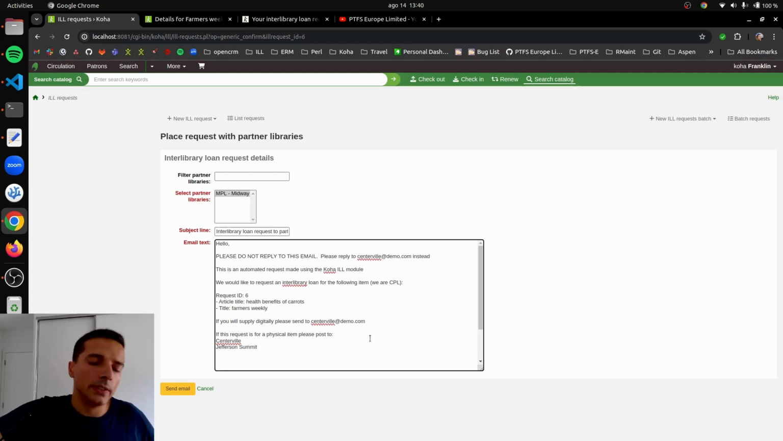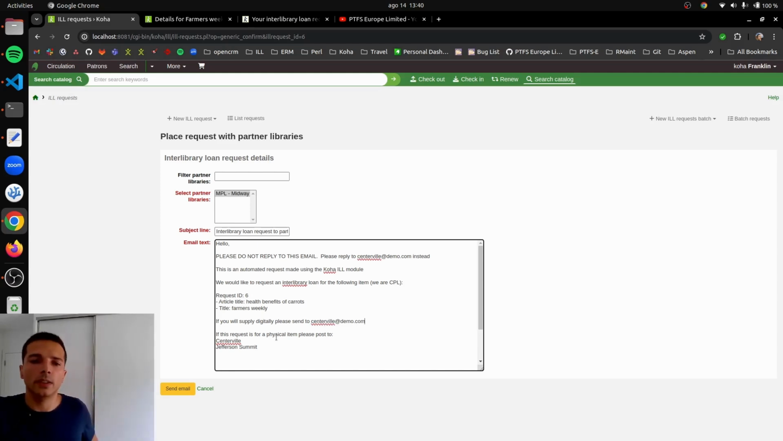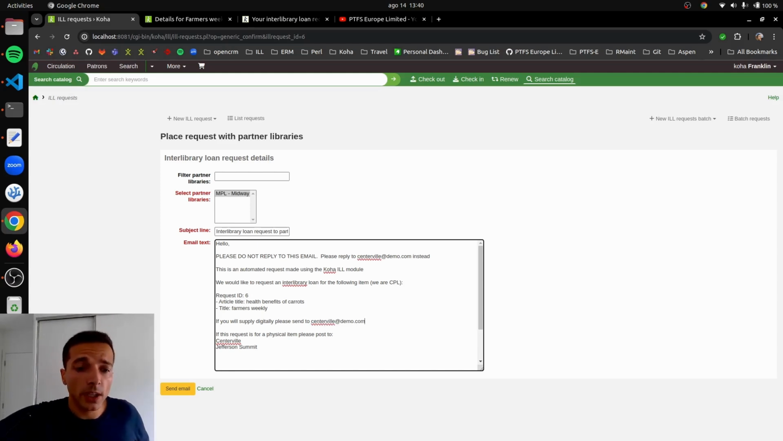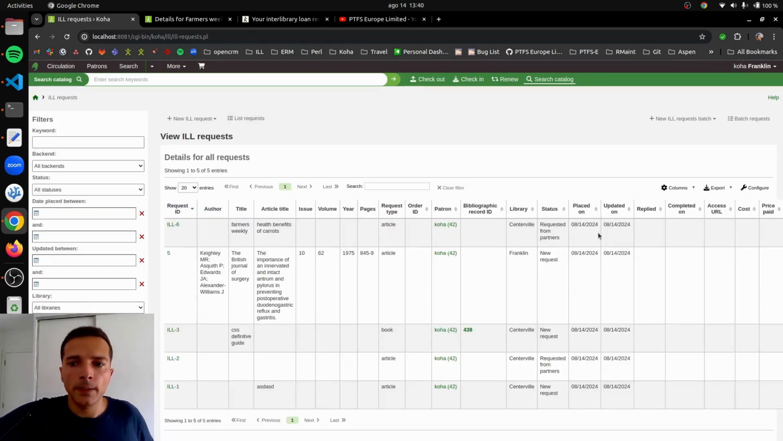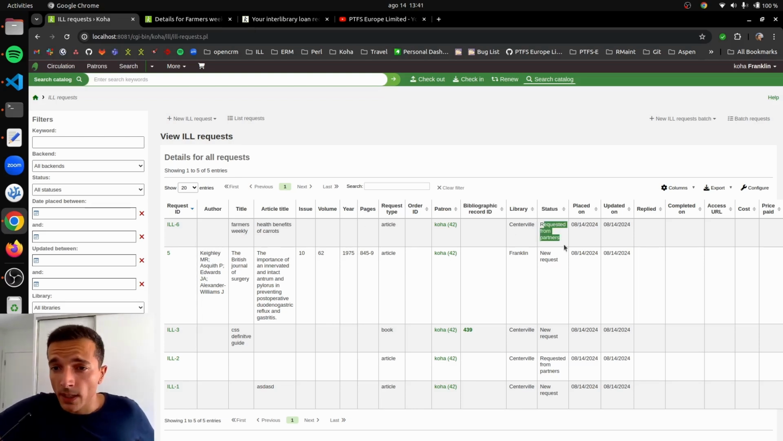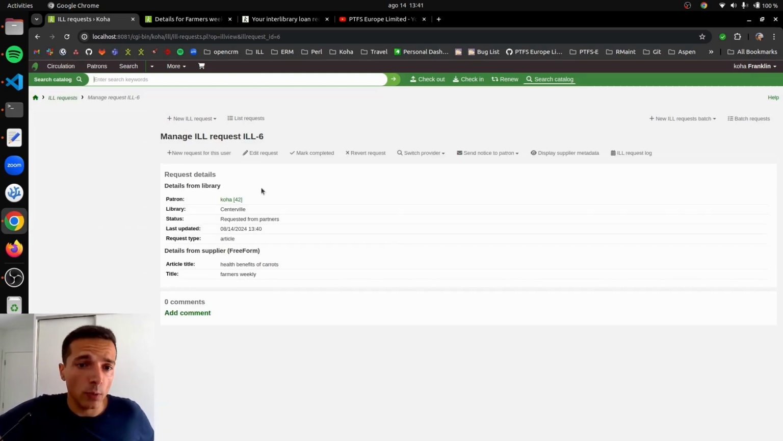So, because this is all automated, there's this option here: if you supply this digitally, please send it to this email address. If it's a physical item, then send it to the physical address. And once you click on send email, this email is going to be sent, and that's that, right? The request will be placed with partners. So, now, as you can see, I click the send email, and now the status for this request is requested from partners, right? We now know that.